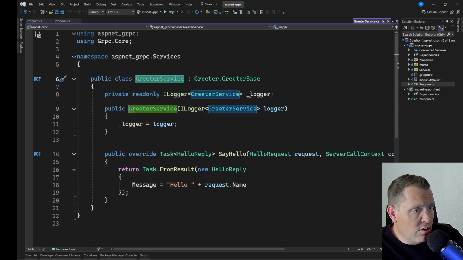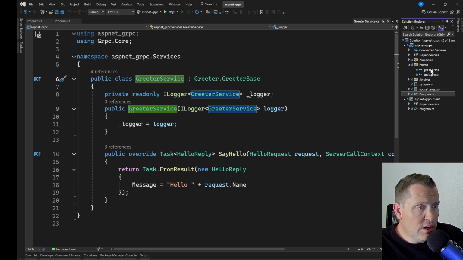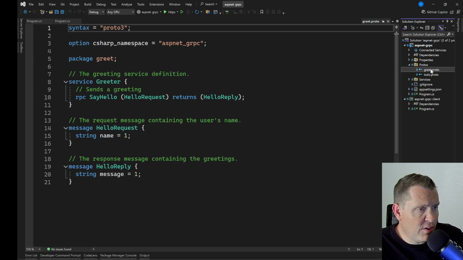Now, let's dive into understanding the project structure just a little bit more. One of the first things we're going to see is under the protos folder, right? We can see these protos here. These contain the proto files, which will define your gRPC service. Now under the services folder, we can see this is where we implement your gRPC service, the classes themselves, right?